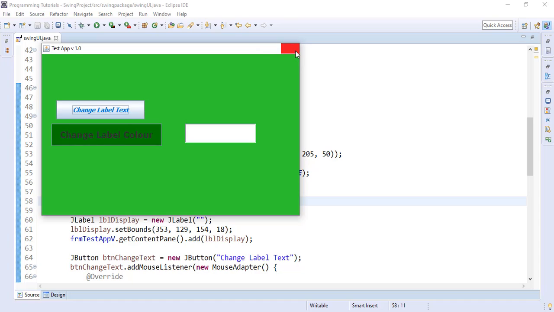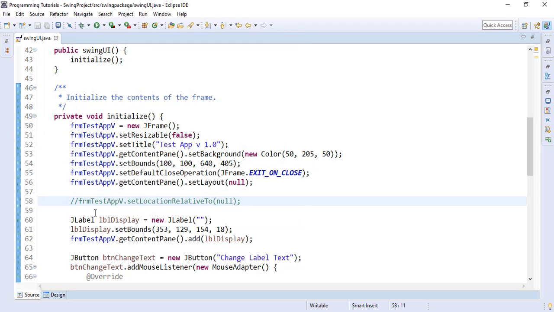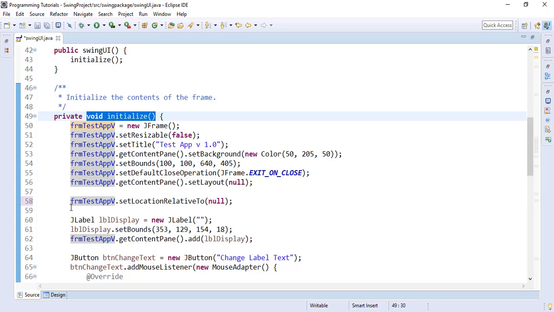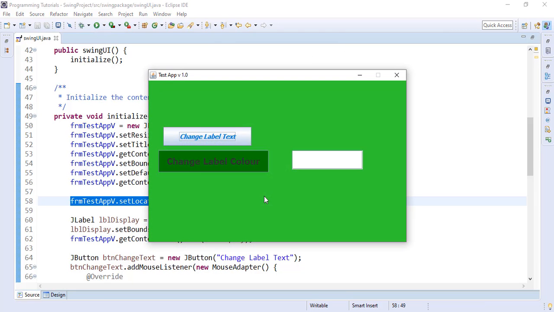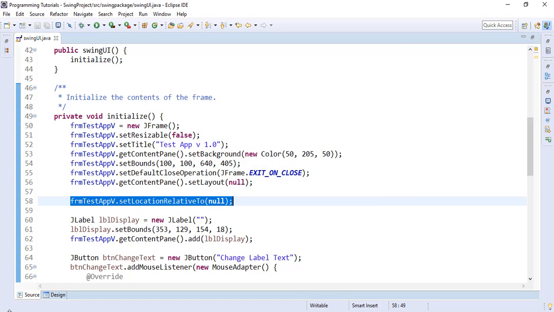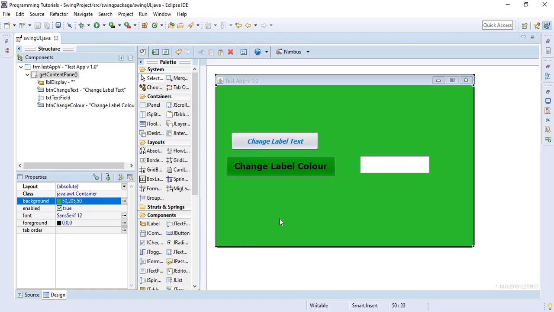So whenever you want your Java Swing application to start in the middle, you need to put this inside the void initialize. You need to say frame, or the name of your frame, set location relative to null, and this will let it start in the middle of the screen. So we close it and we go back.